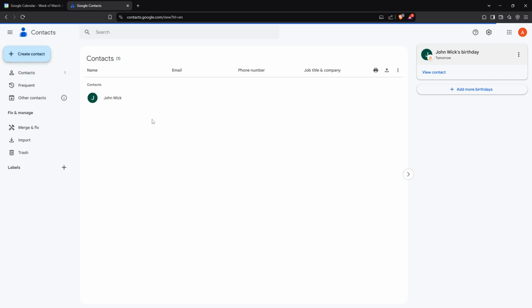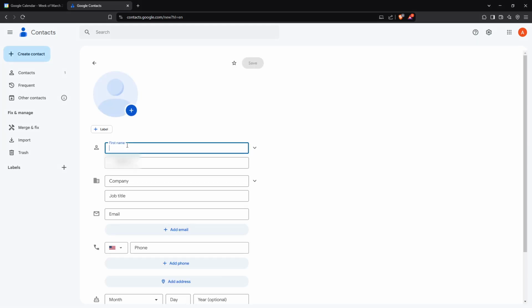Once you've clicked through, you will be prompted to enter the first and last name of your contact. This part is straightforward, simply type in the person's full name. After that, you'll want to highlight the entry to load additional fields. This includes a vital field at the bottom related to birthdays.